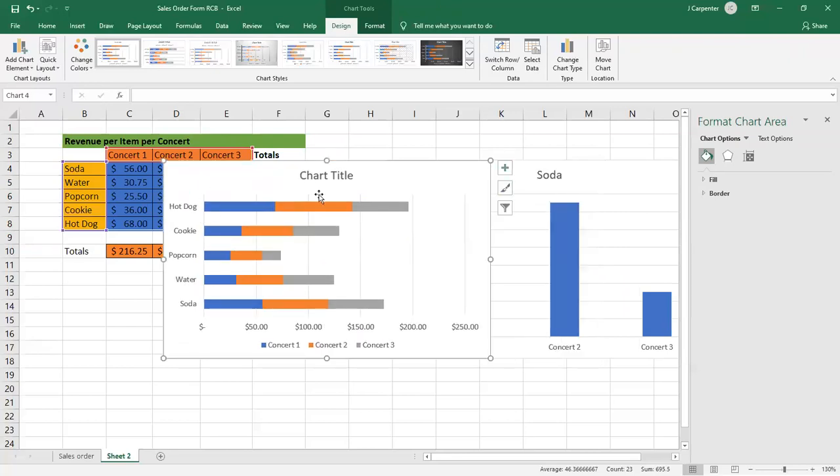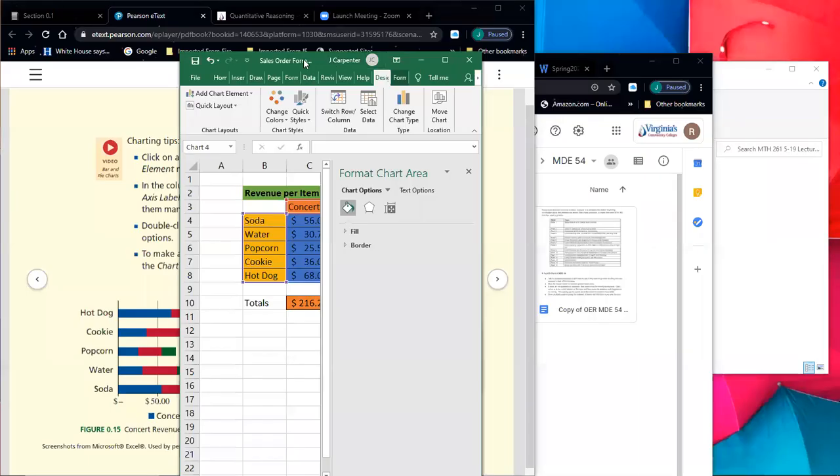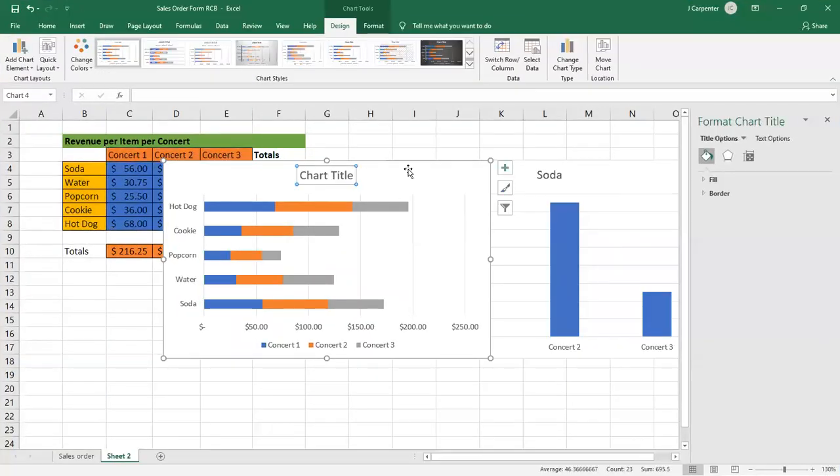So this is just a nice different way to represent the data as a series of concerts, stacked. It doesn't have to be concerts. Now, they do have a chart title for this one. They say to call it concert revenue. So we're gonna double click chart title, rename it concert revenue. And again, my colors might not be exactly the same. They're definitely not. The numbers don't have to be the same, but this is an accurate chart.